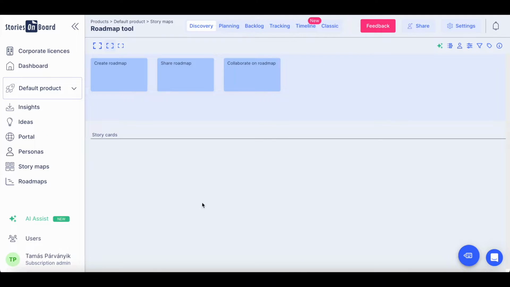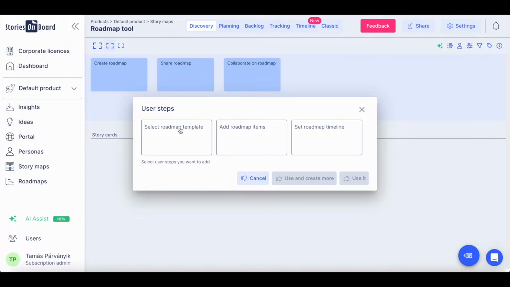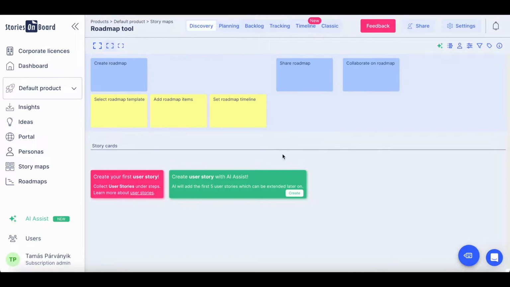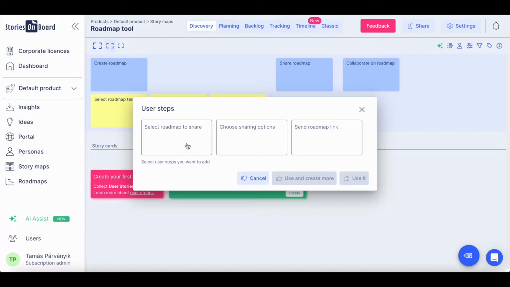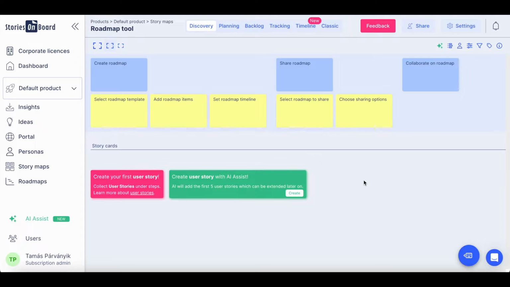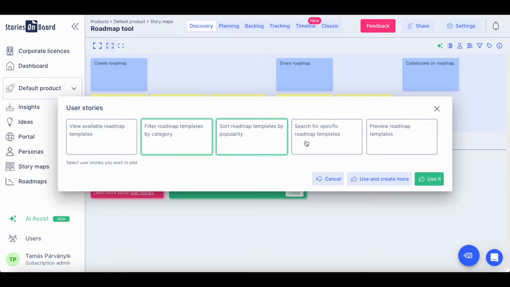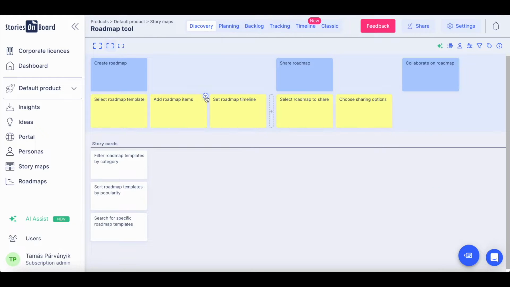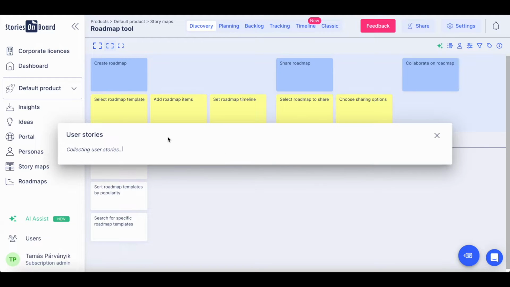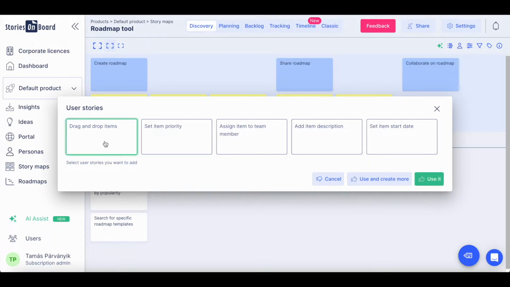In the next step, we can collect some user steps that the user can take to complete each of the goals that we have collected already. You can repeat this action with each of your user goals and collect relevant user steps underneath. Now that we already have our goals and steps, we can brainstorm some user stories as well, asking Stories on Board AI to do the job for us. You can repeat this action for each of the steps and collect relevant user stories.